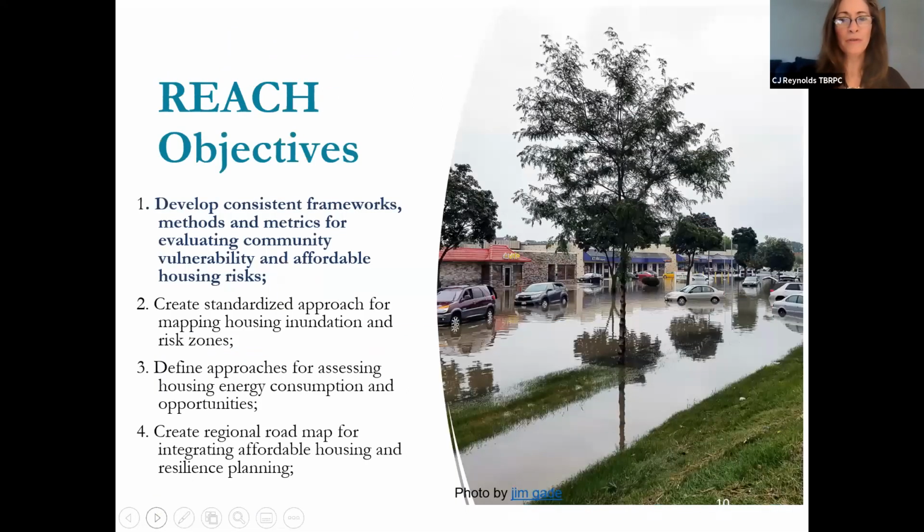So we're going to cruise right through the objectives to give you a sense of what this grant is. What is this project really intending to do? Well, it's consistent with most of the other work with the Regional Planning Council, as well as the coalition, which is to really develop consistent frameworks, methods, and metrics for our efforts. And in this case, that is evaluating community vulnerability and also affordable housing risks in that context.